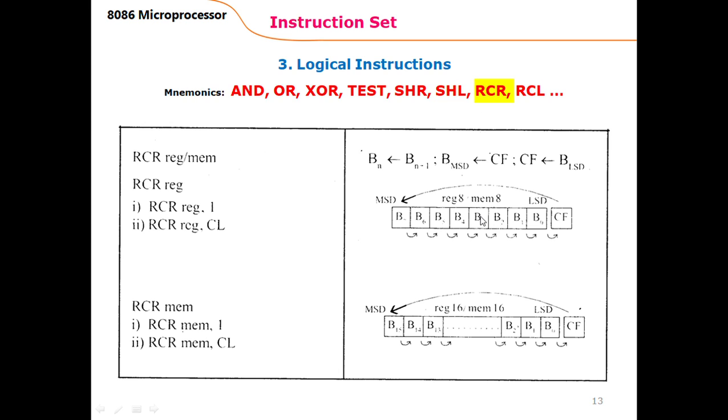For example, here we have an 8-bit value stored in an 8-bit register or in an 8-bit memory location. So in case of rotate right through the carry, with each place of rotation, the carry flag is updated with the least significant digit. This least significant digit, B0, is copied to the carry flag. That is what we have identified here. And the carry flag is moved or copied to the most significant digit.